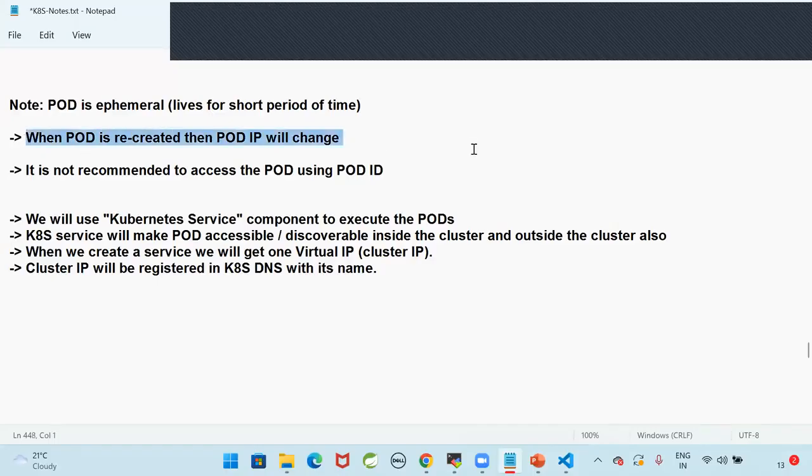Pod is ephemeral. Ephemeral means it will live for a short period of time. When the pod is recreated, the pod IP will change. When my code is modified, I'm going to recreate that pod. When my code is modified, my image is going to change. When my image is changed, my container should be recreated. Developer modified some code. When the code is modified, the Docker image should be recreated. When the Docker image is recreated, the Docker container should be recreated. The container is running in the pod, so the pod should be recreated. When the pod is recreated, the IP address is going to change.